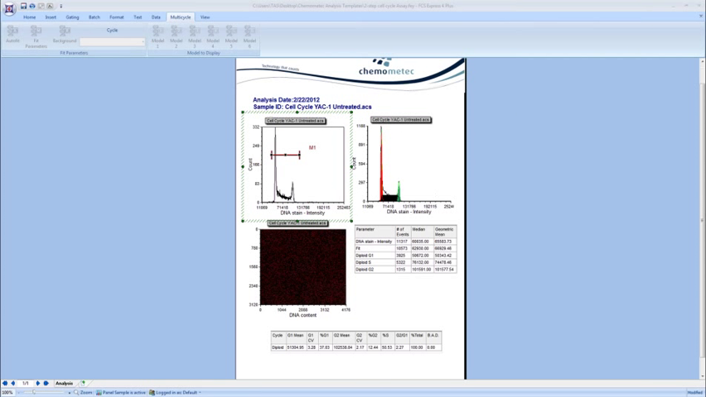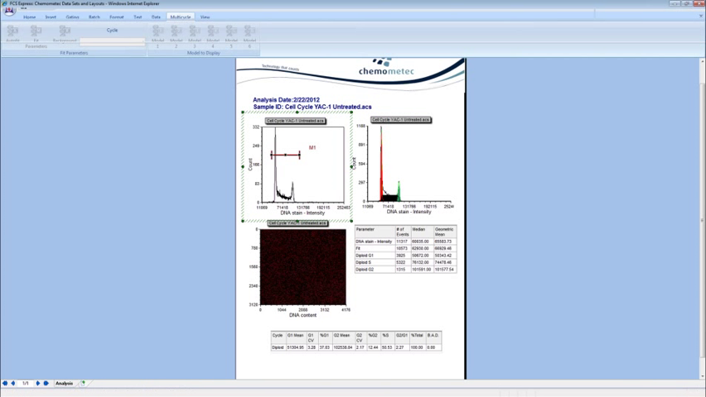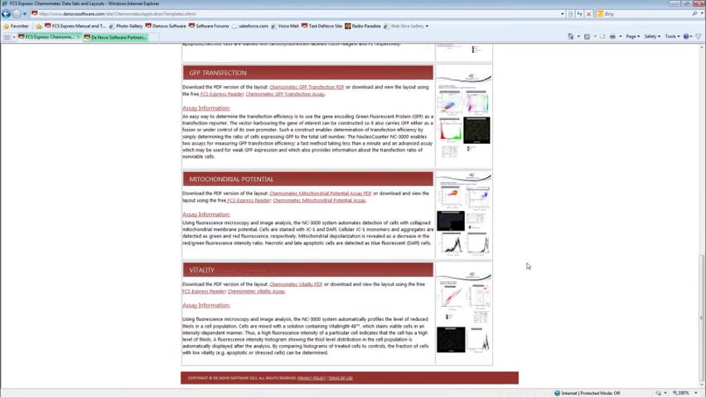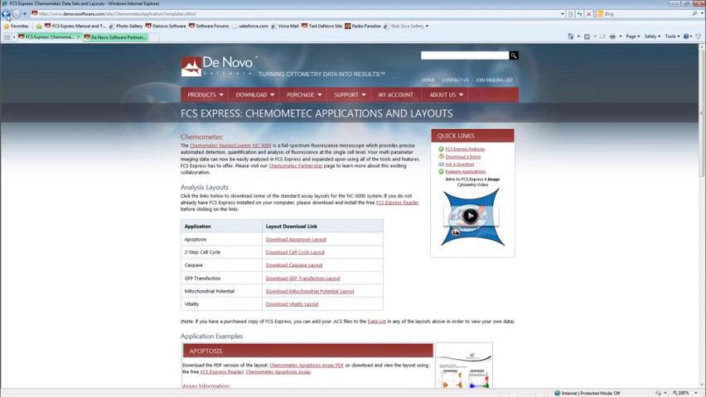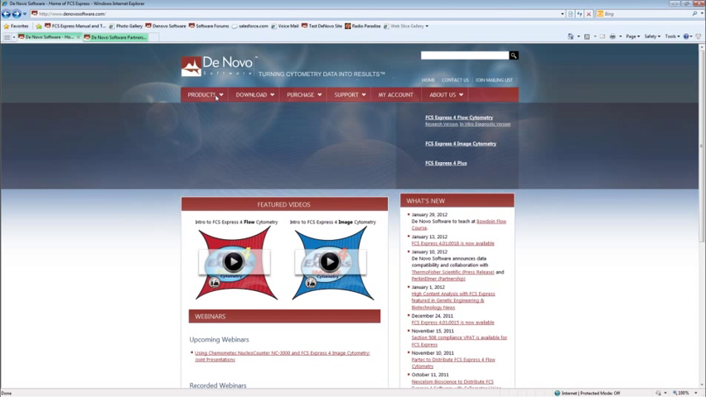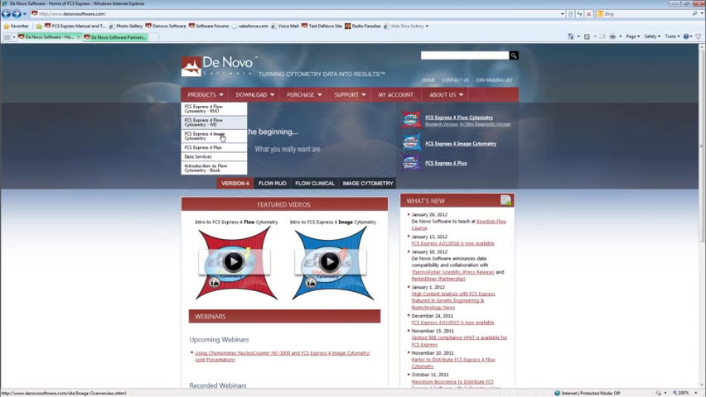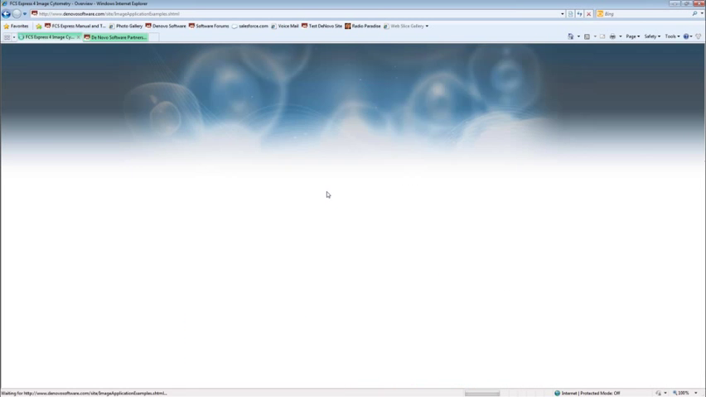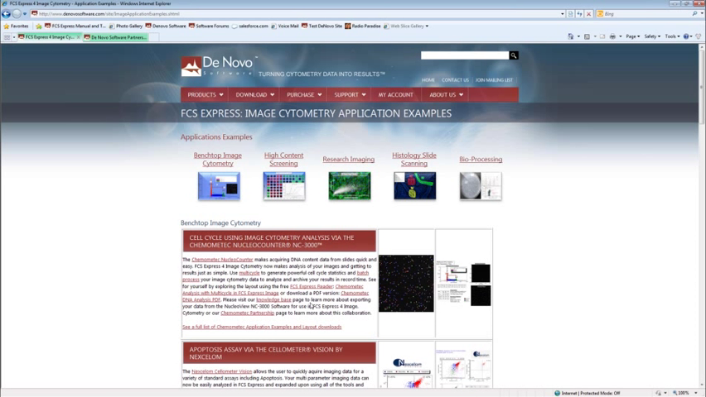So that just covers a lot of the basic features in FCS Express. Again, I want to draw you to our website where you can actually download some of these really nice templates. This is located off of our main site. What you can do is come into our products web page, or you could download the free demo here if you'd like. It's under Image Cytometry, Example Applications. And once we come into the Example Applications tab, you can see that we have a whole Chemometec Example Applications page here that you can go to and access.